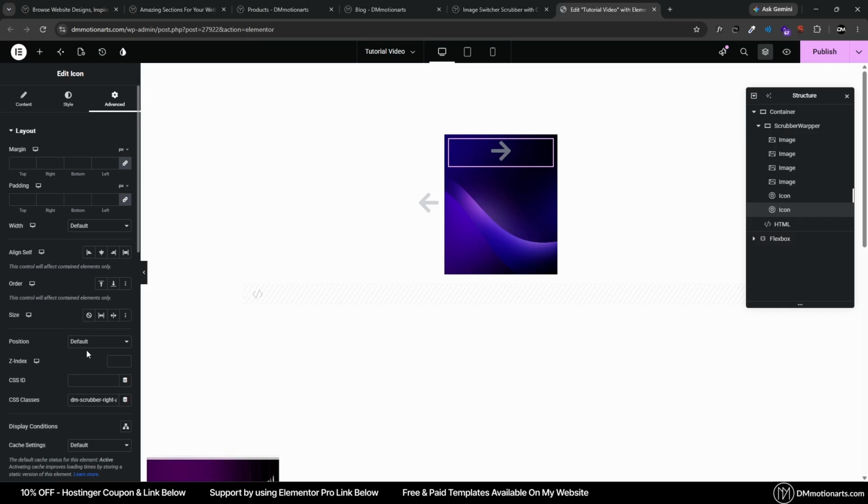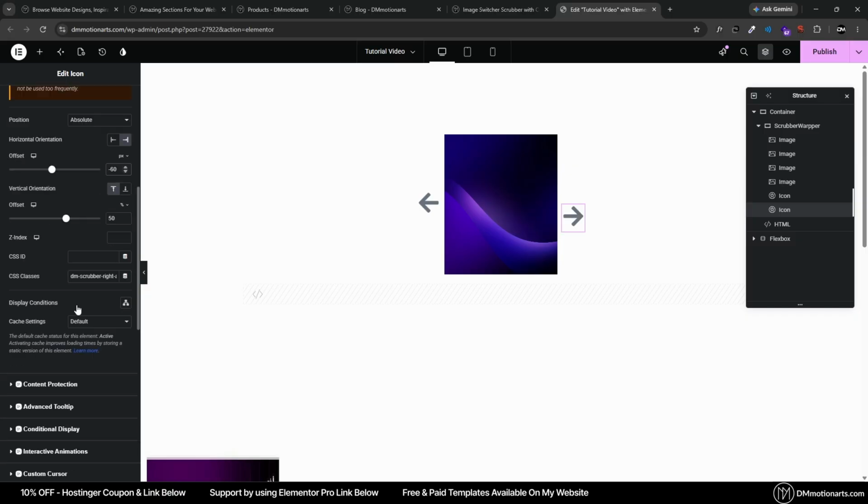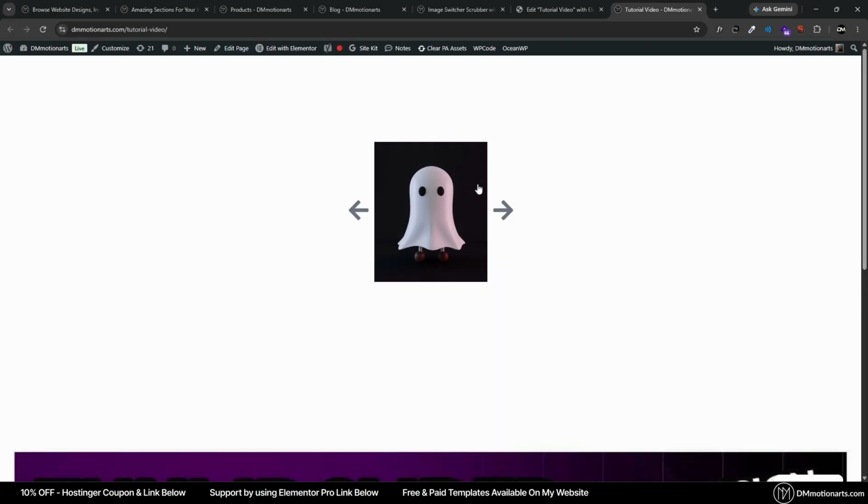For the right one, let's quickly do it this time. Absolute 50, this time I want on the right side, and do 60, -60, and transform, offset, -50. That way it would be in center. So 50, offset 50, so position absolute top 50% and -50% in the transform. Now if I do publish and preview, it should technically work. Let's see and confirm. Yep, it is working.